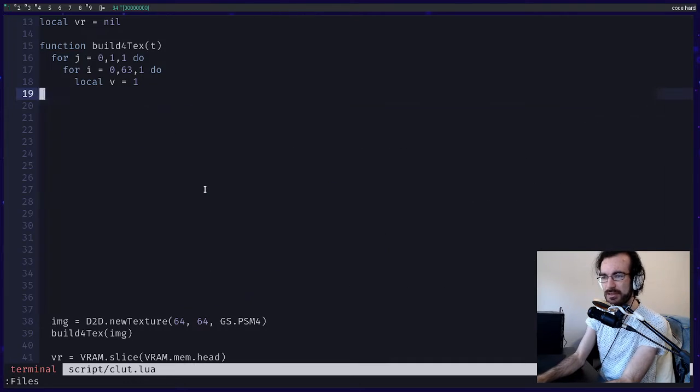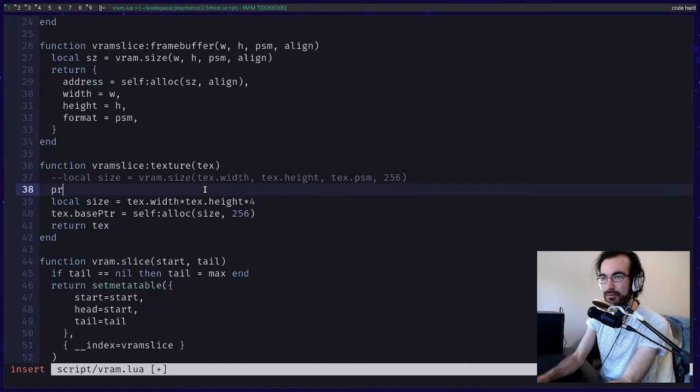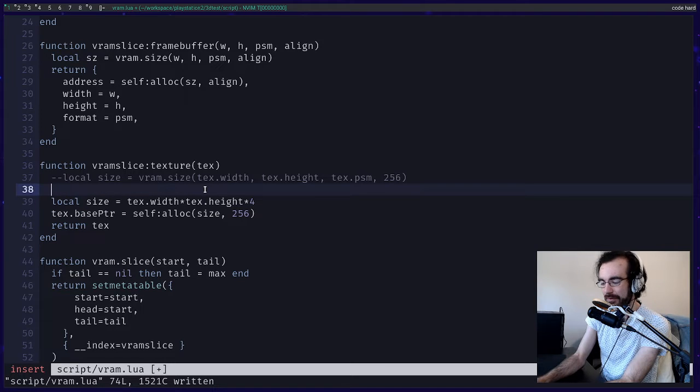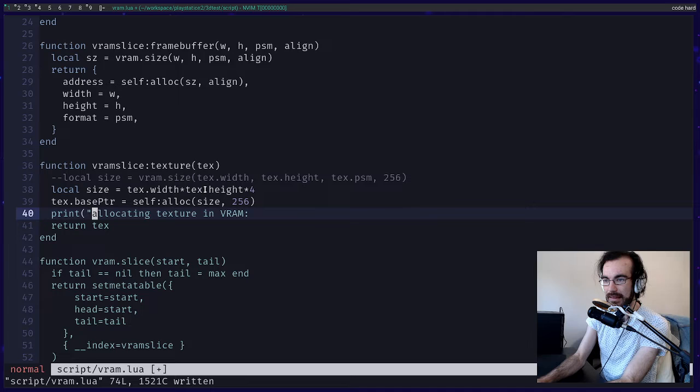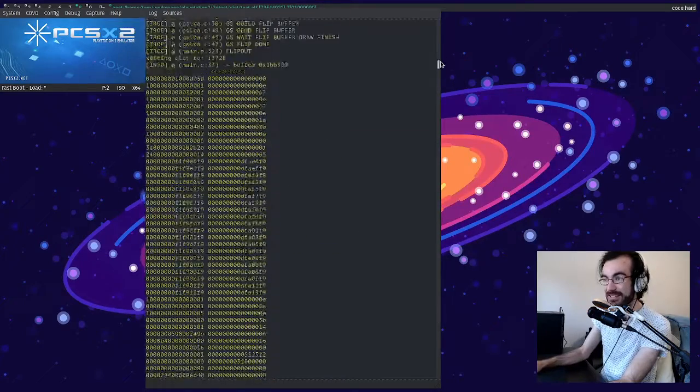Let's go into draw 2D. Let's go into VRAM even, not BRAM, VRAM. And let's go print allocating. I mean, first off, this is just wrong, but we'll live with that. Print allocating texture in VRAM. Allocate texture in VRAM. Let's go text.f name, because every texture has a file name. So now if I run this, hopefully it won't crash, and it doesn't.